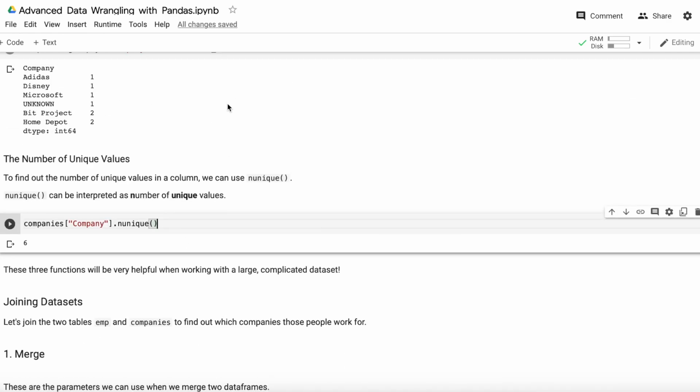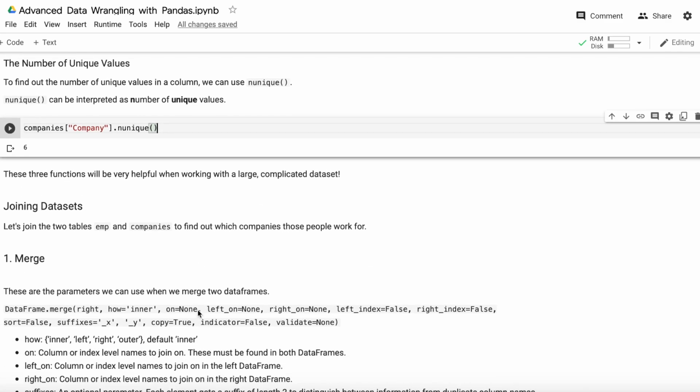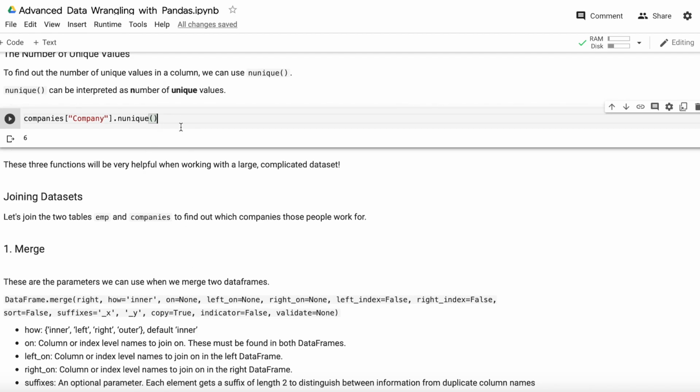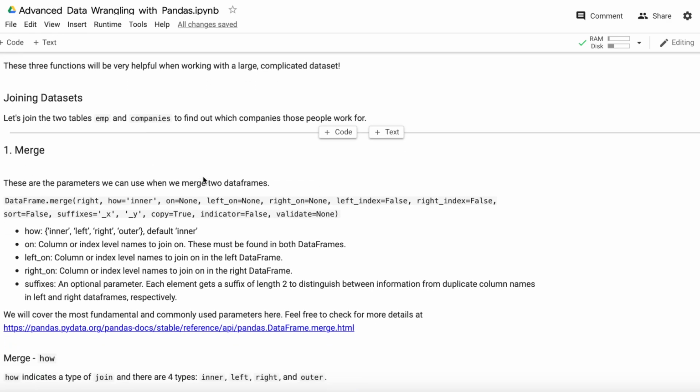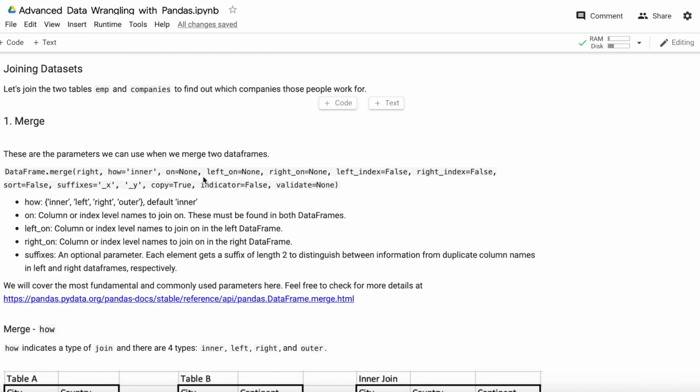So these are just the helpers. Those are very useful when working with large and complicated data sets, and you're going to be using these functions in the later practicums too. And now we are moving on to joining data sets.